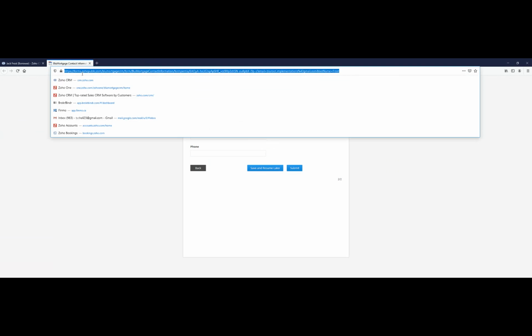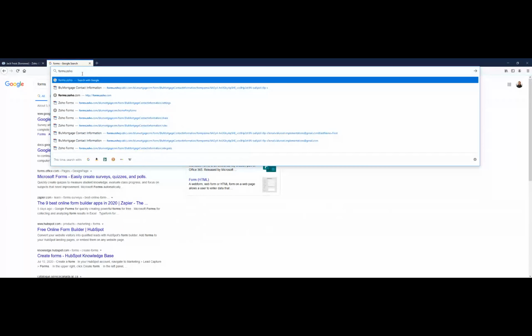But basically, that's where I'd start. If you're interested in Zoho Forms, that's where I'd start. And I think there's a lot more powerful things you can do, but I think this was a really good overview to get people started.